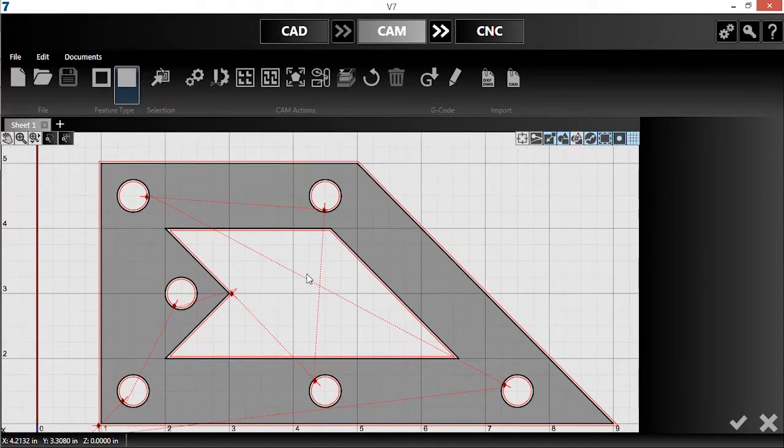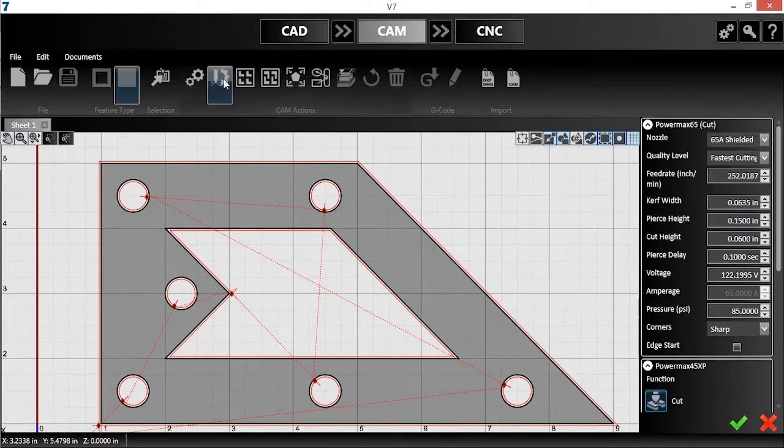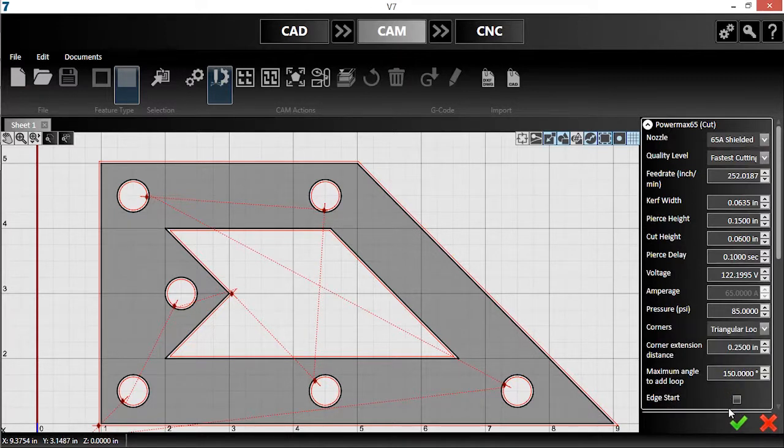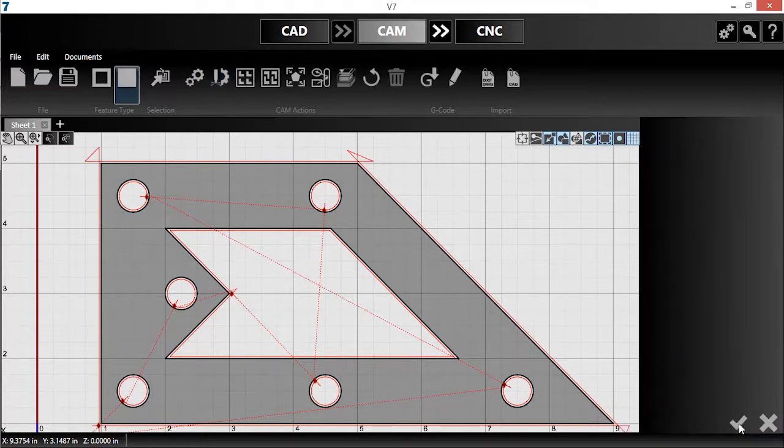This default toolpath would result in a perfectly good cut, but I can also change the toolpaths to match my exact needs. The first thing I'll add is corner loops. This option can be found in plasma settings. This parameter lets me set how version 7 handles corners in toolpath generation. Sharp corners are selected by default, but I'll change this to triangular loops and then hit the green check mark. You can see that the toolpath has updated to include these new loops.